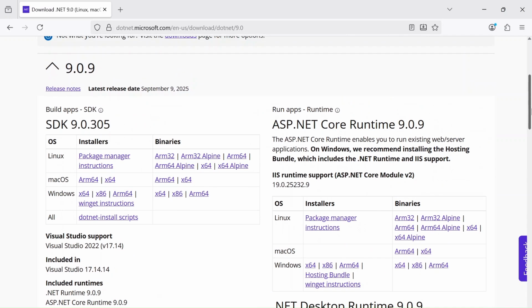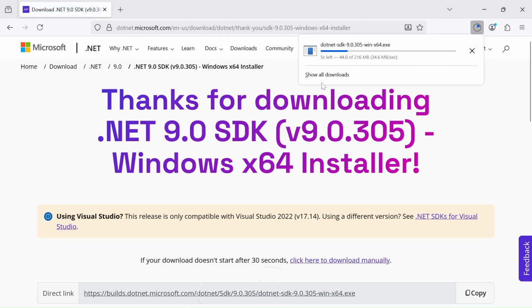In this video, I'm going to show you how to install all these three, which means I will show you how to install the SDK. Here you can see different options. I'm going to show you for Windows. If you have a Windows system, Windows 10 or 11, then click on this x64, because it is a 64-bit system. So you have to install this 64-bit version.